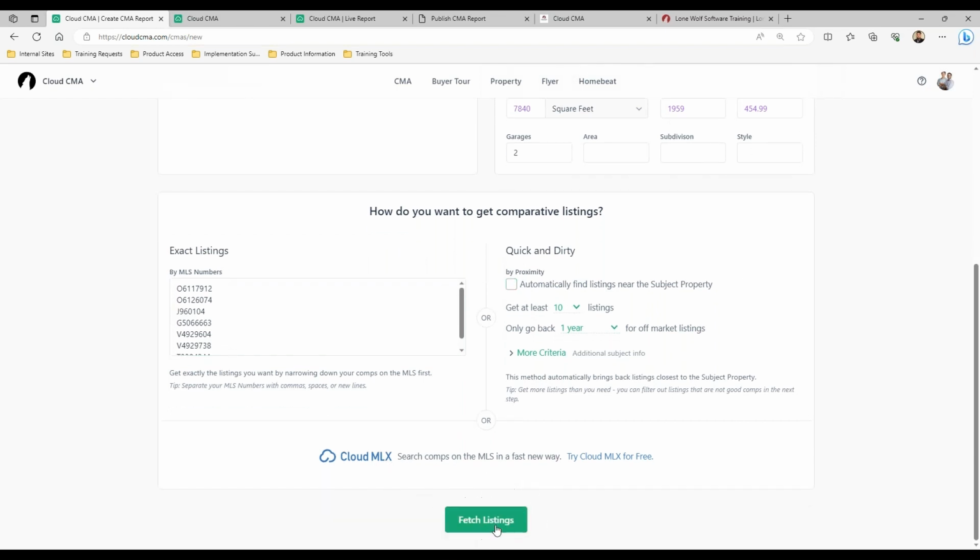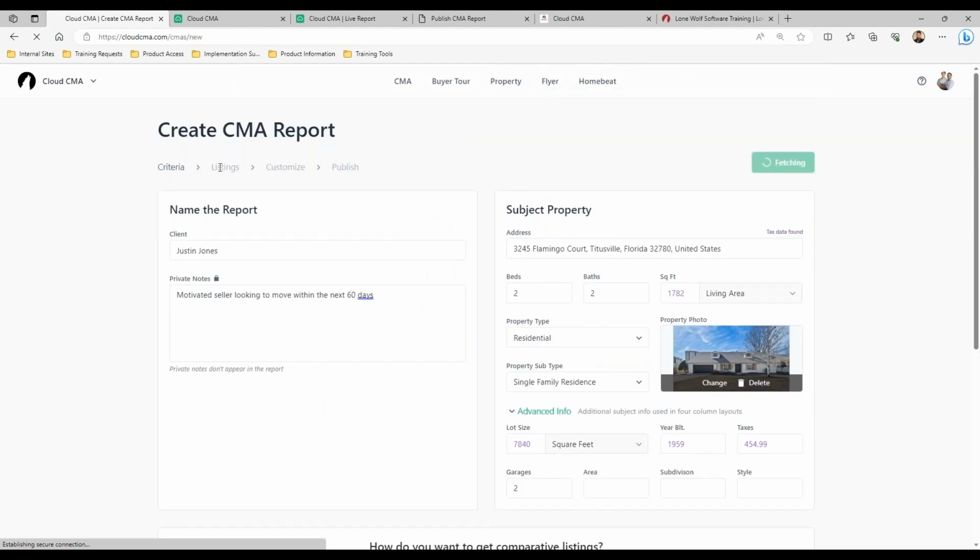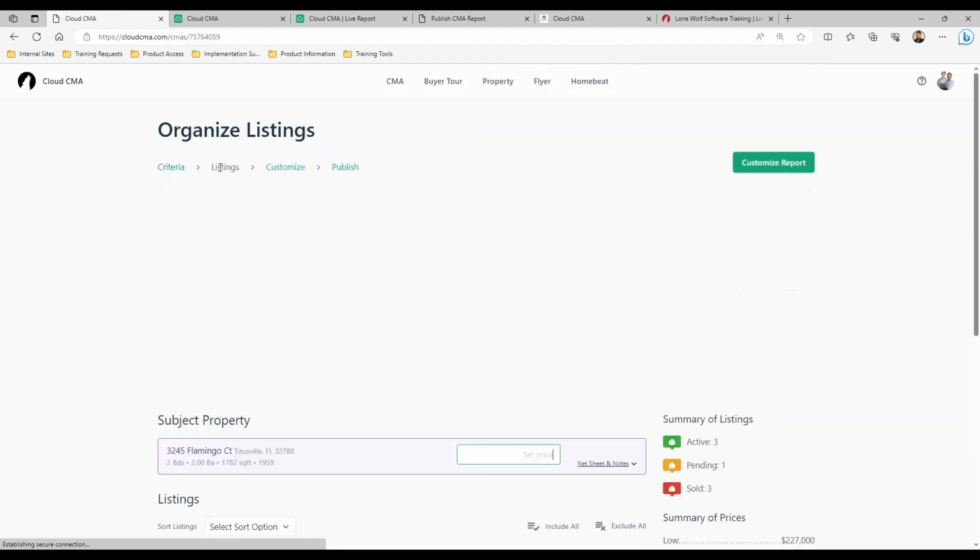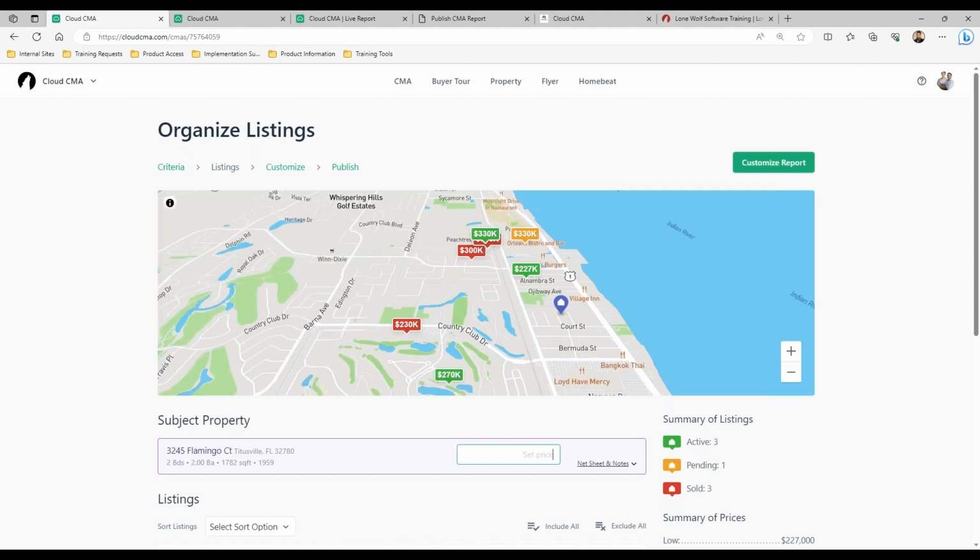Once I'm ready, I just go ahead and select fetch listings, and you'll see here on the second step, once we arrive here to listings, that it will identify all the comps that I've entered in that section, and they're going to pinpoint them on a map for me to review.